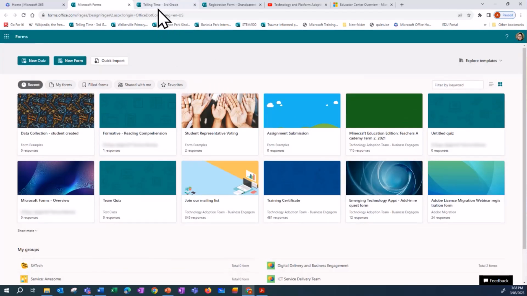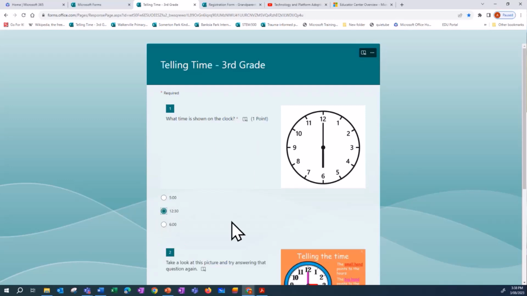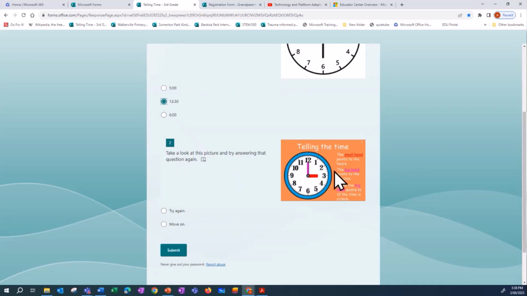Okay, so a few examples. This one here is an example of a formative quiz. So there's a form or quizzes that you can create, and this formative quiz has something called branching. So here the teachers put in a question with an image. The student can respond, and if they accidentally get the wrong answer, the teachers put in this supporting information.